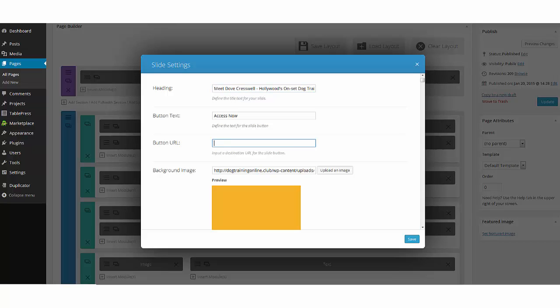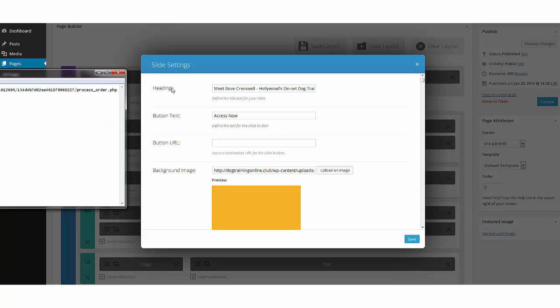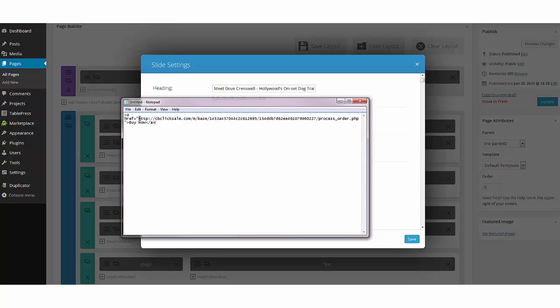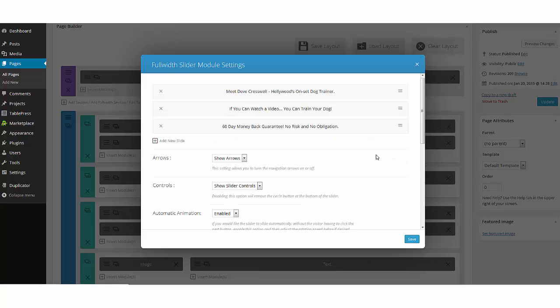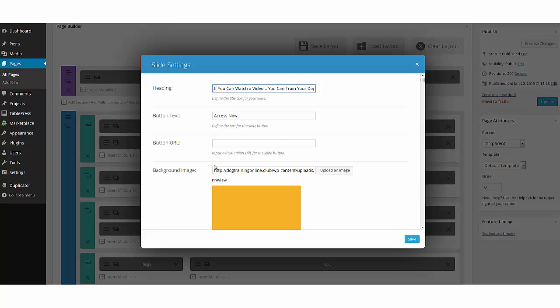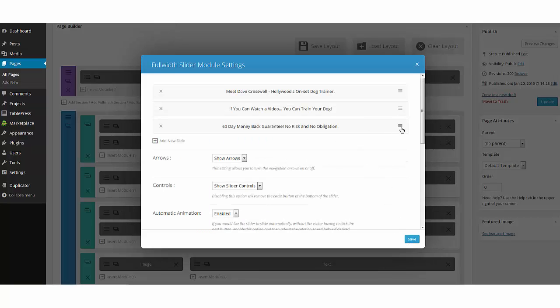I've copied the code to Notepad. So just getting that and just grabbing the URL as the hyperlink part is not needed for the full width slider. And now pasting that URL into the button URL for this theme. And I'm going to do the same again for the second slider and again for the third slider.